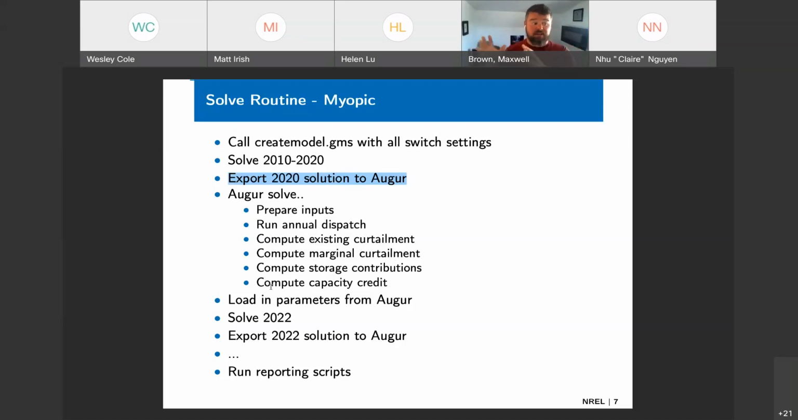Now, after I've done that, so I'm going to solve 2020, I'm going to run Augur, and I'm going to load whatever Augur tells me, these different capacity credit and curtailment values, into my 2022 solve. So I'm going to take those marginal amounts of capacity credit, the marginal amounts of curtailment, those sorts of things, and I'll push that into my 2022 solve for the GAMS solve of 1 year. It's going to solve for 2022. We're going to export that 2022 solution to Augur, do this same thing, solve 2024, do the same thing all the way through to 2050. And then after that, we'll run these reporting scripts.